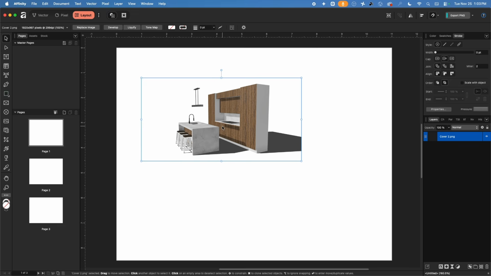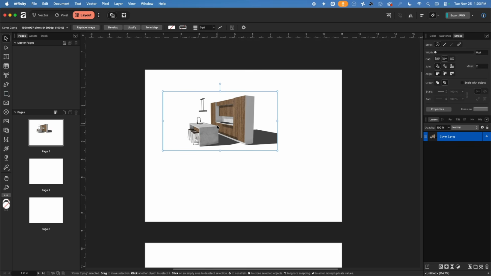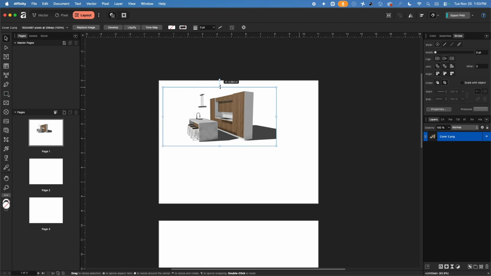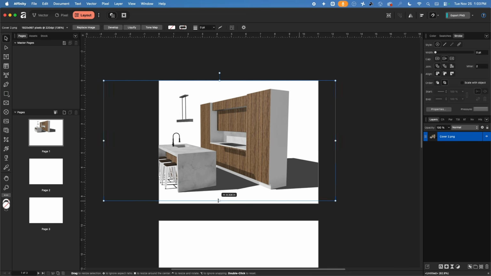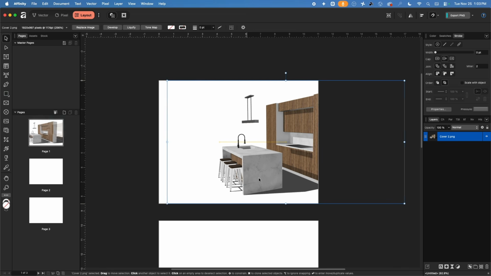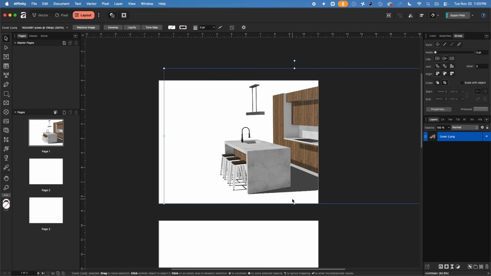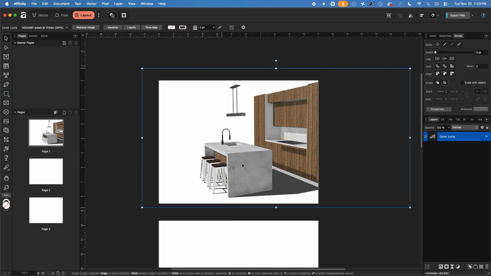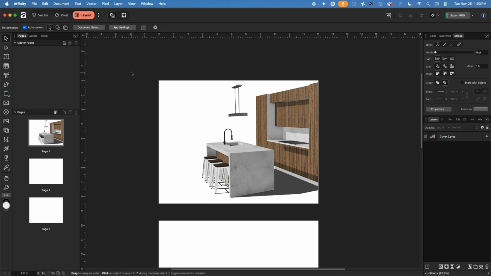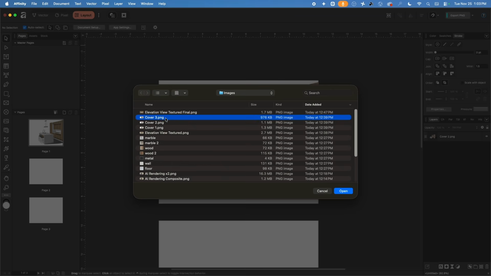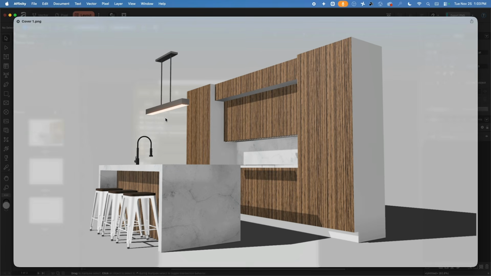Click open, click, then Option Alt mouse wheel, zoom out, and I will make this a little bit bigger and bring this over. Cool. Maybe even a little bit more there. Okay, so that's kind of like version 1. Let's bring in another image. Maybe this one.